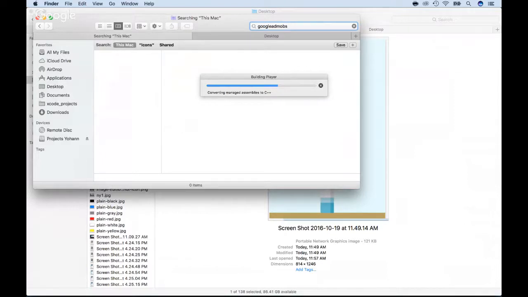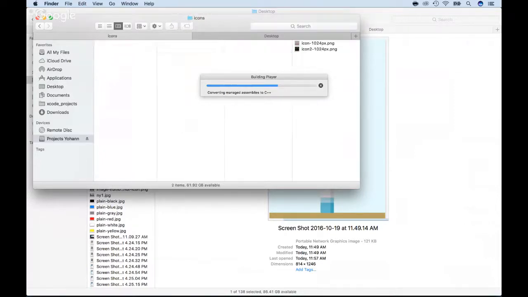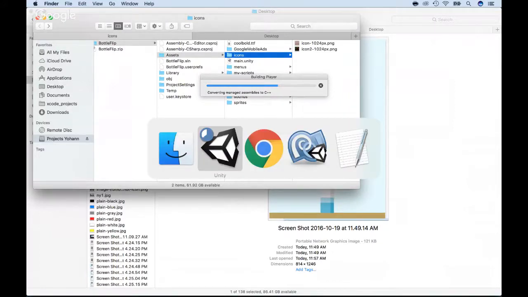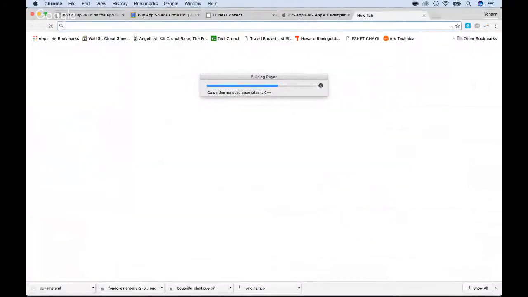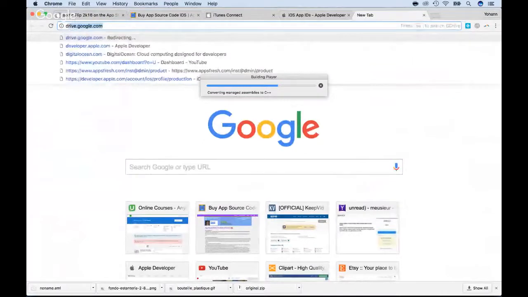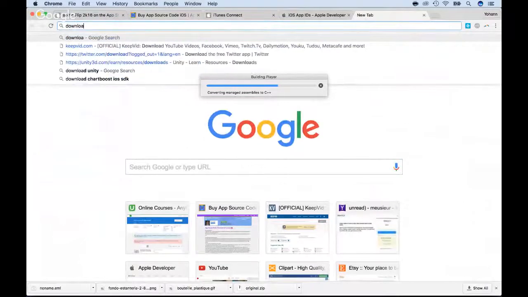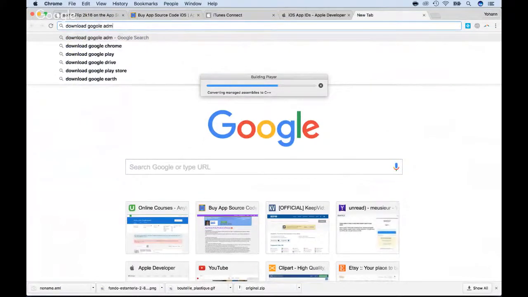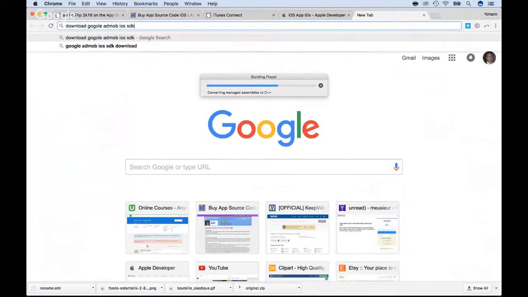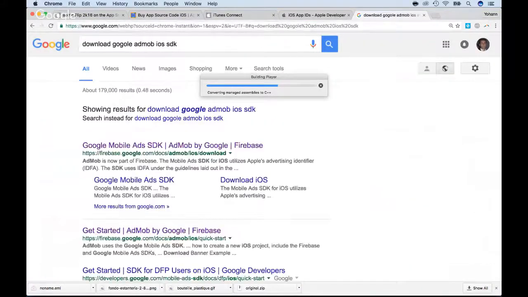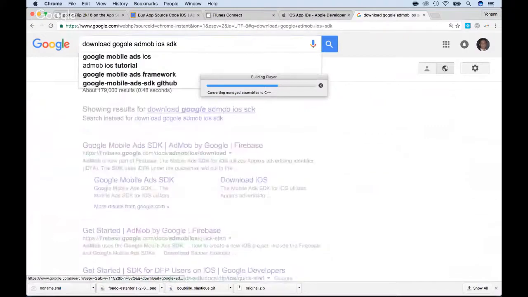If somehow you don't have it, and you probably don't have it, I need to show you how to get it, right? So let's do that right now. Meanwhile, I'm going to go to the web browser and I'm going to type download Google AdMob iOS SDK. Right? And I made an error, but it understood that I was looking for Google.